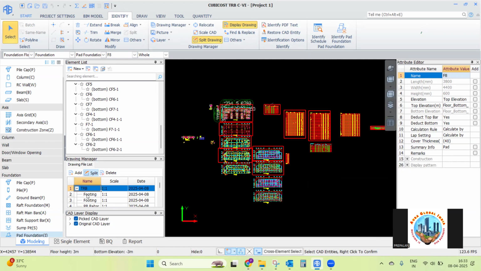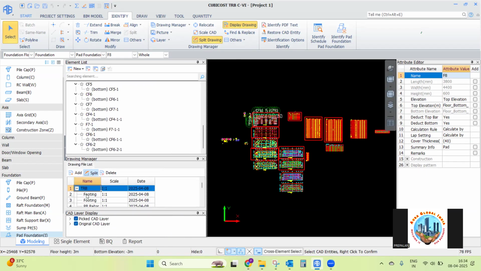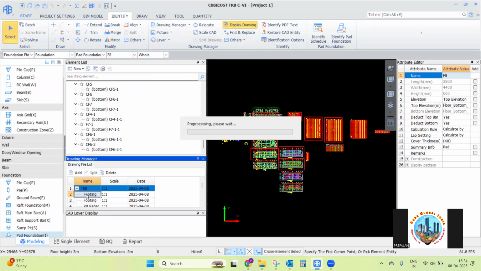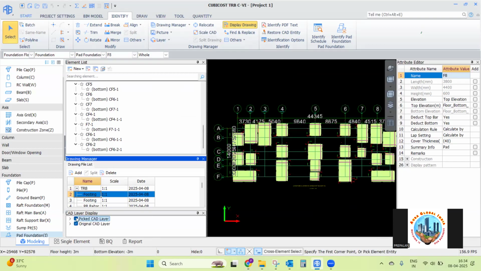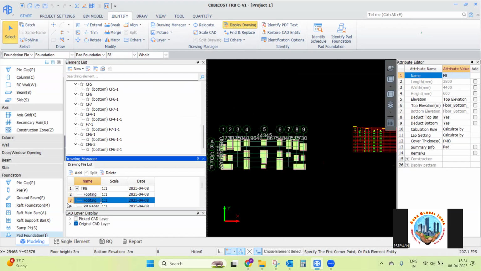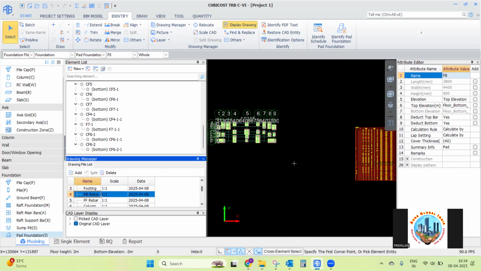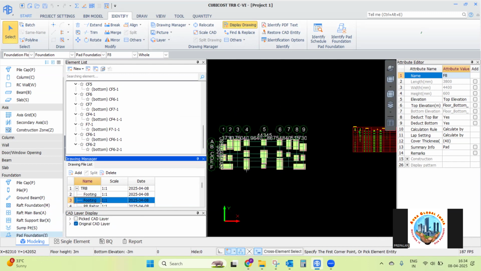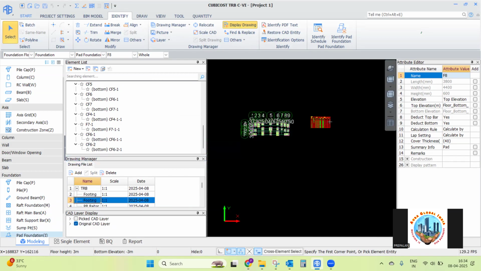So whatever I split, it is available here at the bottom. This is the footing layout, and this is the footing rebar table, and this is the tie beam rebar table. So like this, whatever I split, it is available here. Then what you have to do, you should go to the pad foundation, and then you should select the footing rebar table. Your footing rebar table will be like this.